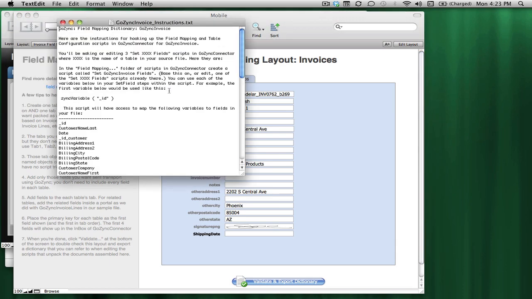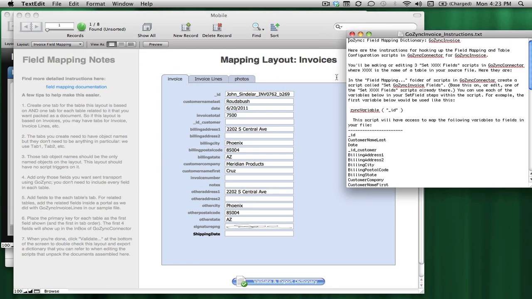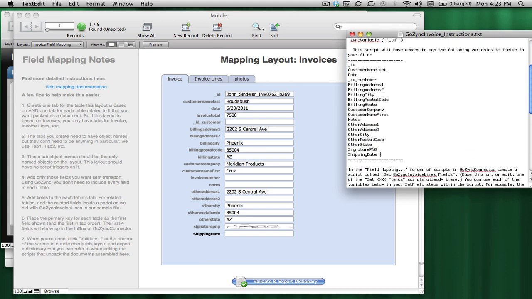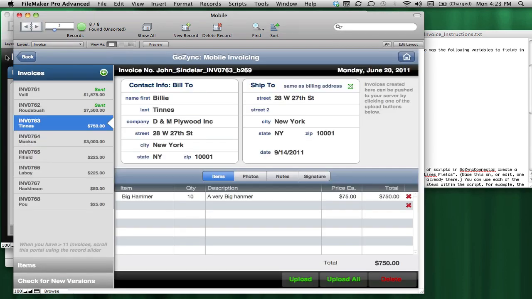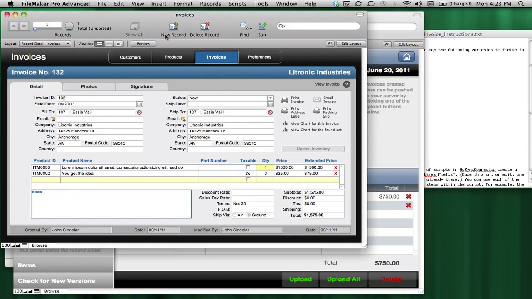So this will get exported to the desktop, and there it is. These are instructions that are customized for this integration, for this layout, and they tell me what tables and field names I have to work with, and there's my shipping date. So we'll use that when we go to teach the server about this. So let's switch back to invoice, and we don't actually make the change in our mothership.